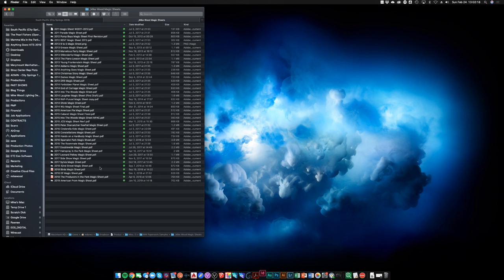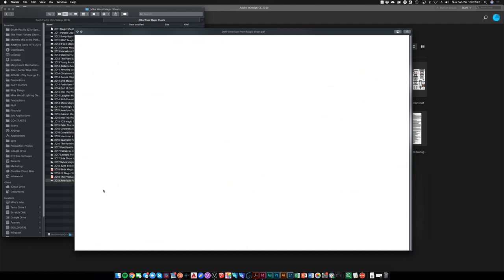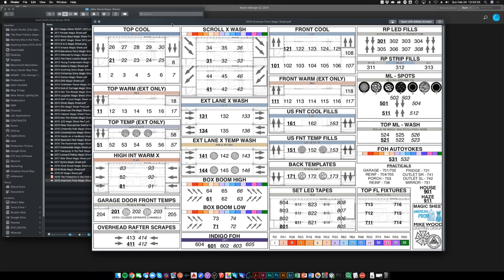I do have some examples on my website at mikewoodld.com/magic sheets, and also a little write-up of what I'm going to be talking about today. Well, this is kind of an example of what it is.